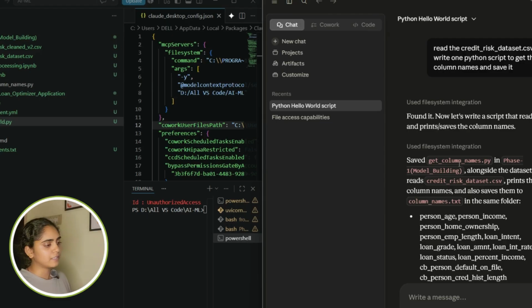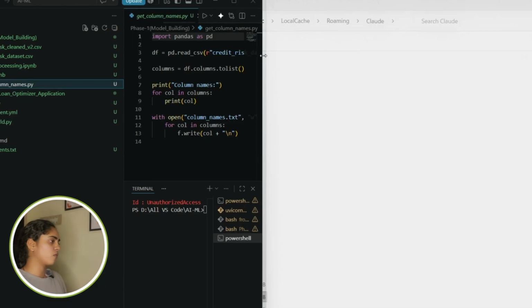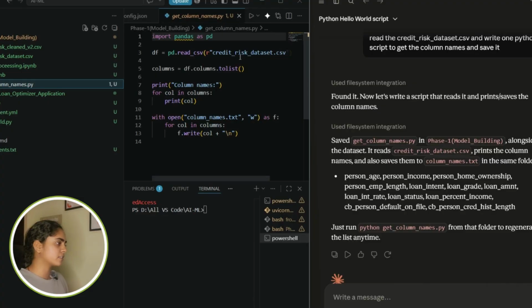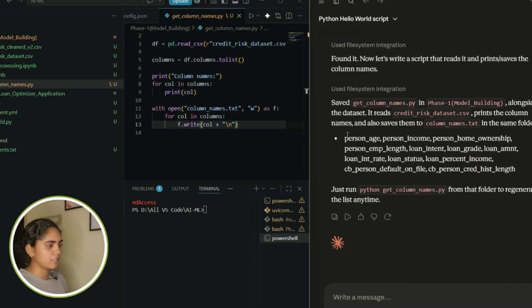Now you can see that it has added a py file, get column names dot py, and we have the code. It is reading the CSV and writing the column names for us, right? And it has given here as well what the column names are. So we just need to run this Python file. This completely changes how you can use AI on your own machine, absolutely free.